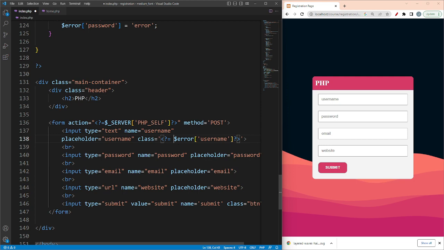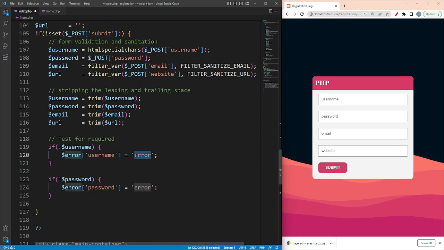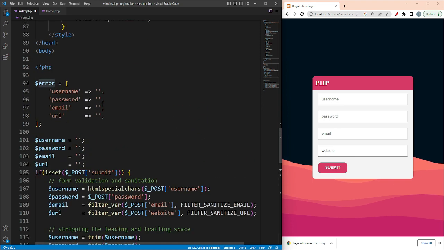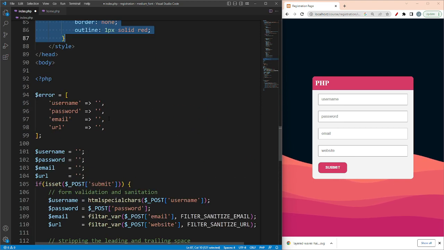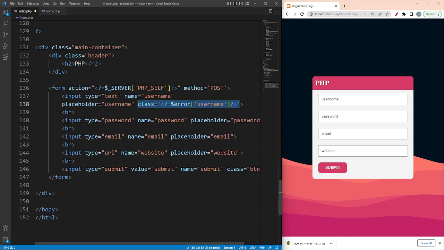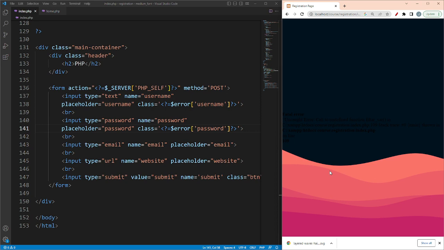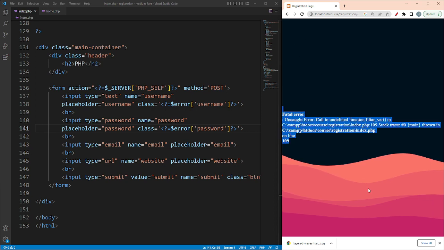So, kapag may error, it will output yung string na error, which happens to have a class of error. Pero kapag walang laman, walang error, blank space lang. So, gawin natin dito. Ilagay din natin kay password, no? Okay. Let's see. Submit. At ano nangyari dyan?